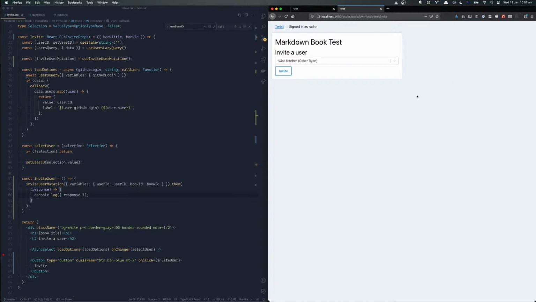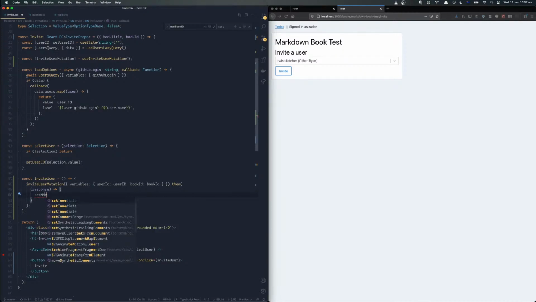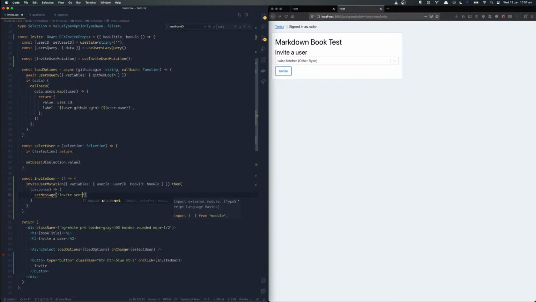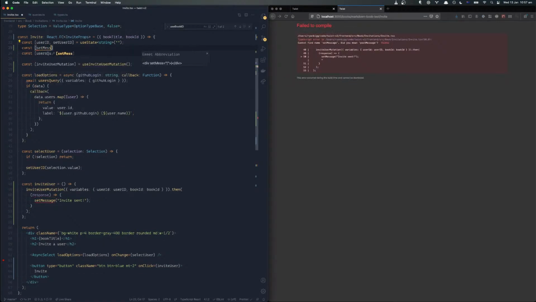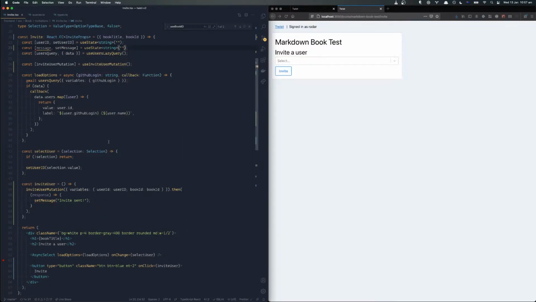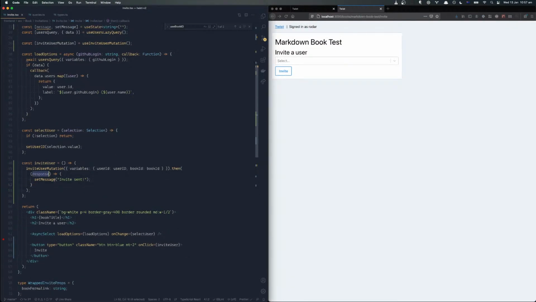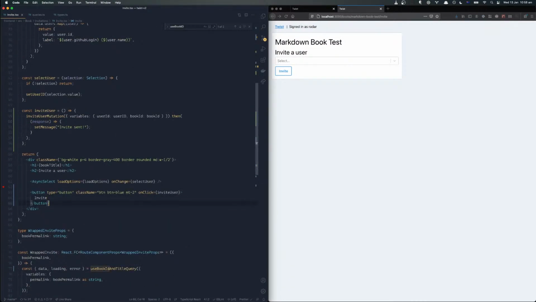I'm not sure what. You know what? Let's just display a message next to that invite thing. Like, yeah, that was successfully invited. So we'll say set message, invite sent. Okay. Const message, set message, useState as a string. Give some sort of feedback on the UI at least.